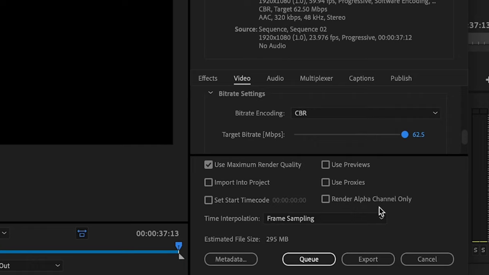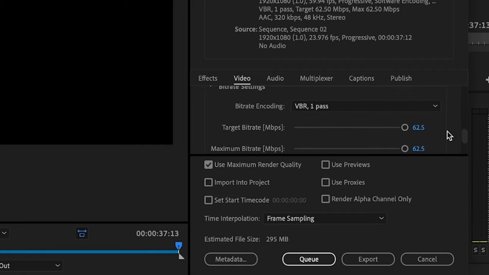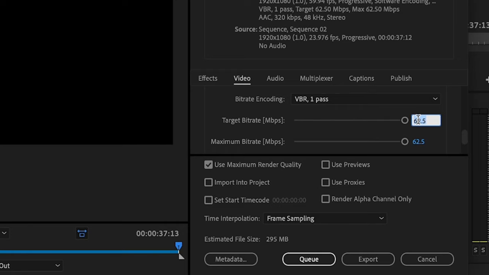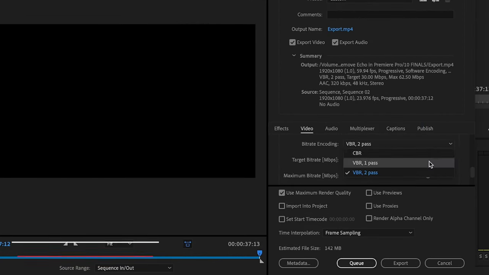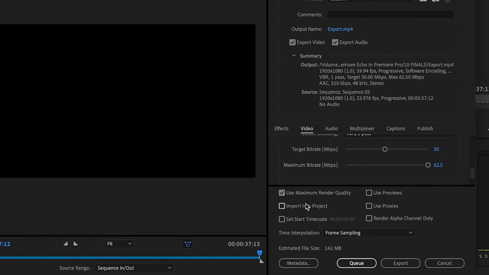So here's my secret. What I like to do is I'll go down here under VBR 1 pass, and then I'm gonna go to target bitrate, and I'm gonna change this to 30. And notice that the estimated file size has now been cut in half. If I didn't opt to use hardware encoding and I chose software encoding, I can change this to VBR 2 pass. And this just means that Premiere Pro is gonna do two passes instead of one pass, analyzing those areas that require higher bitrate. This is gonna make your export take a lot longer and it doesn't really make that much of a difference. So I like to keep it at VBR 1 pass regardless. Then go down and just check use maximum render quality and click on the audio tab.